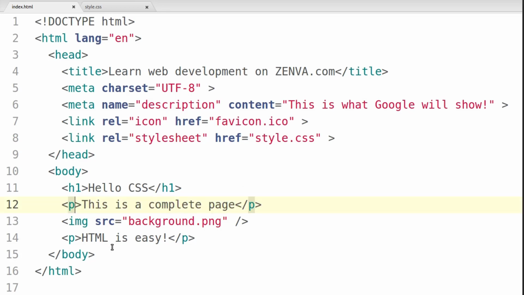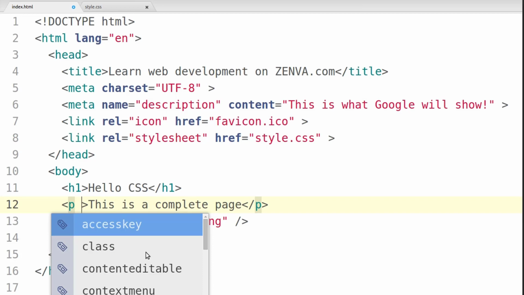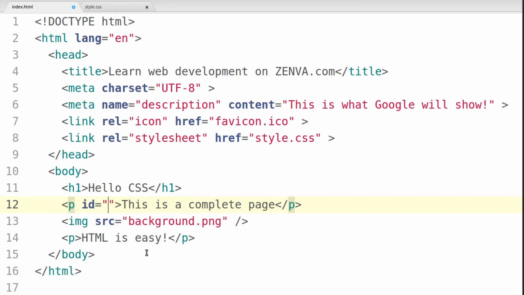We can give this paragraph a unique ID. For that, we need to add the attribute id, equals sign, double quotes, and in here we enter the name, the unique ID of that particular element. It's a unique identifier. It cannot contain spaces. You can say something like main paragraph, something like that.